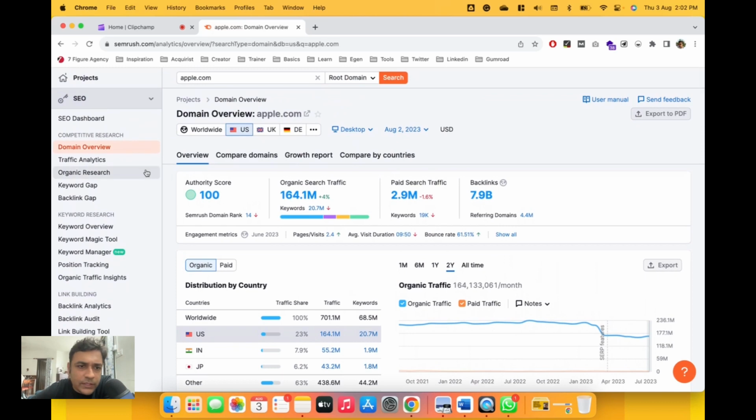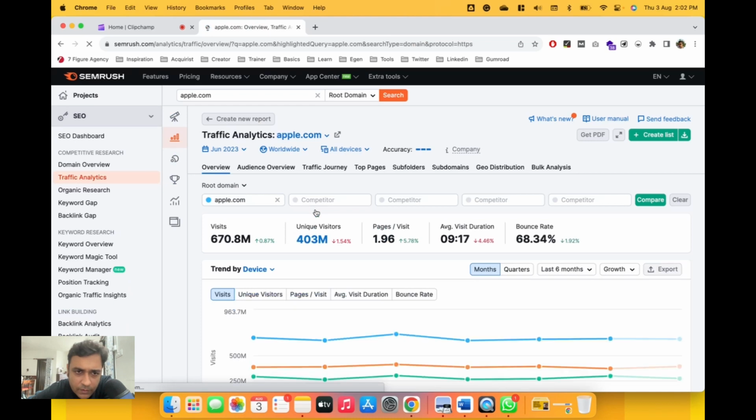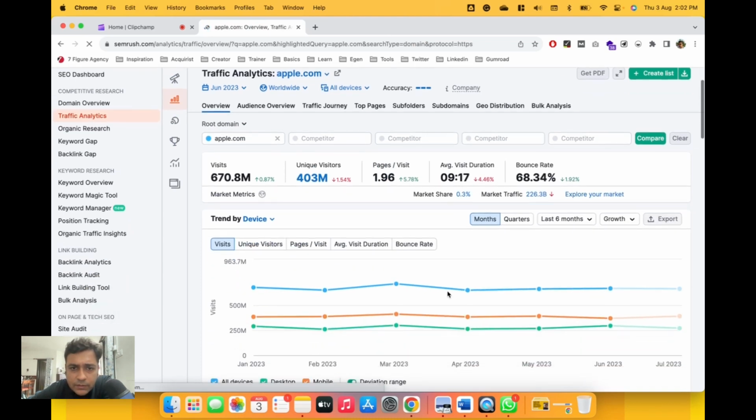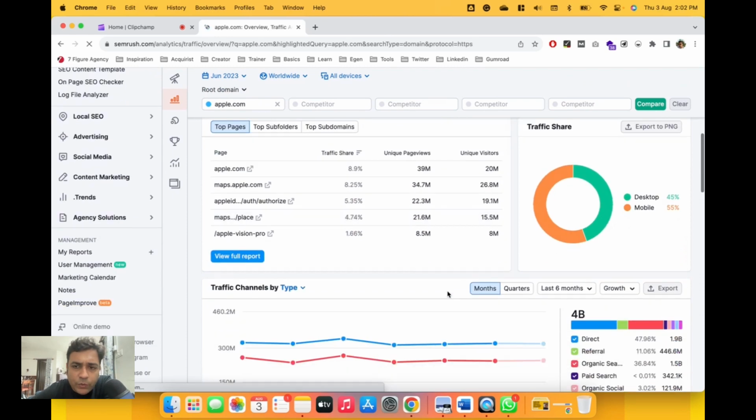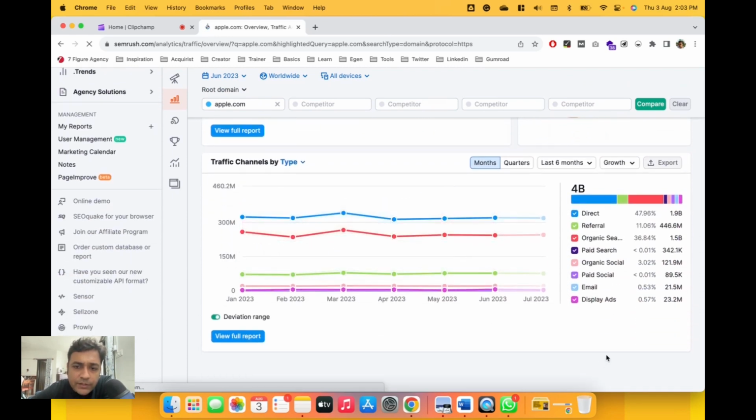Next, what I like to do is go into traffic analytics, because we looked at paid. With traffic analytics, typically what I like to see is what are the different channels at an overall level which are driving traffic to this particular domain. For example, here I can see almost 48% is direct traffic to apple.com. So direct might be people who are bookmarking, or even a lot of email traffic, for example, also gets clubbed under direct. So a majority of the traffic is direct.